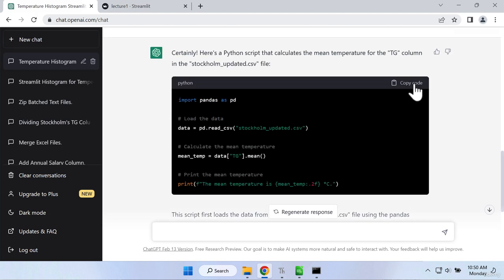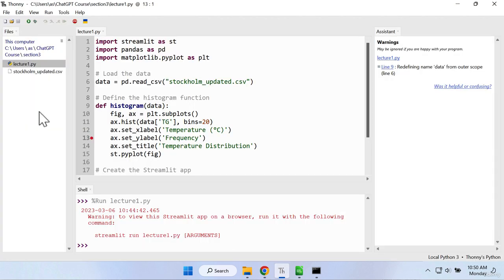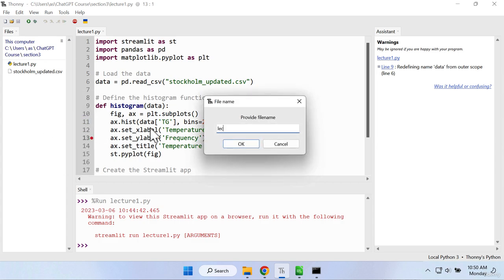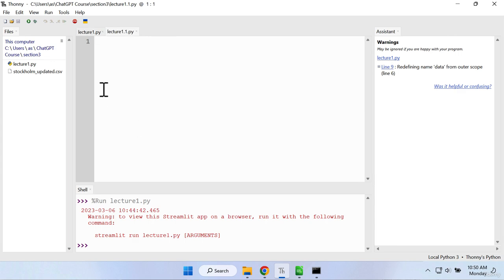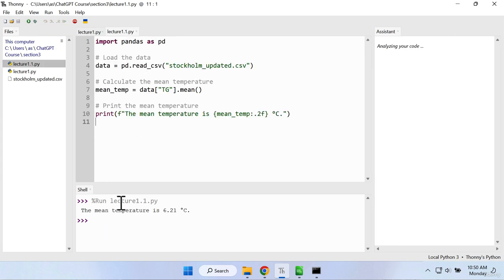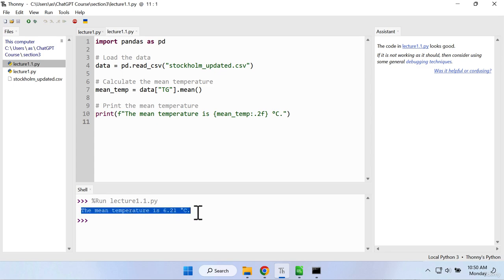Yeah, let's copy this. Go to Thonny, write a new lecture 1.1.py file and paste that code there. Execute it. And we've got this output, more or less. Perhaps in your case it's a bit different. So 6.21 degrees Celsius, that's the temperature of Stockholm across a few hundred years, 200, 300 years.